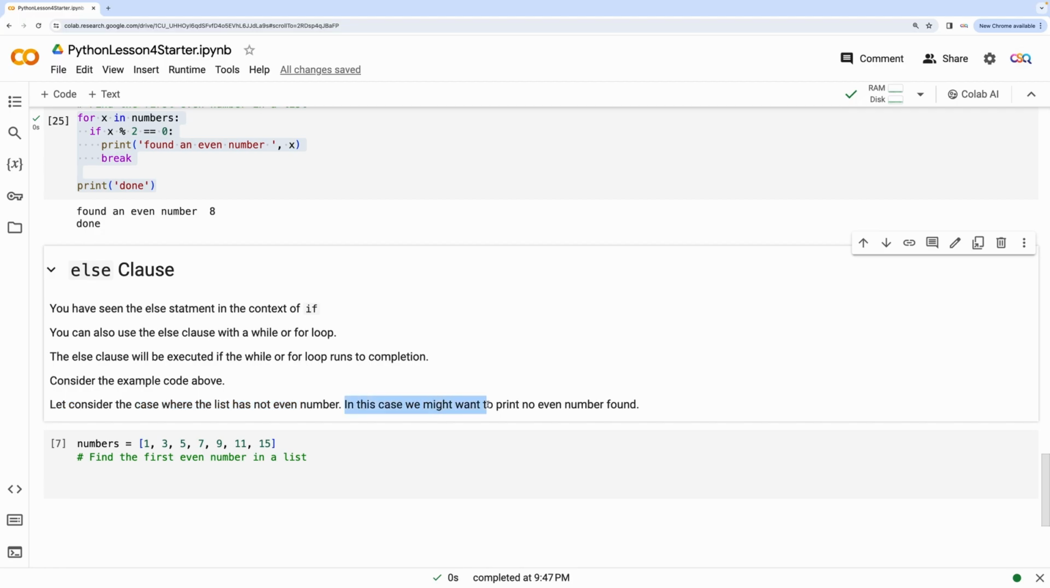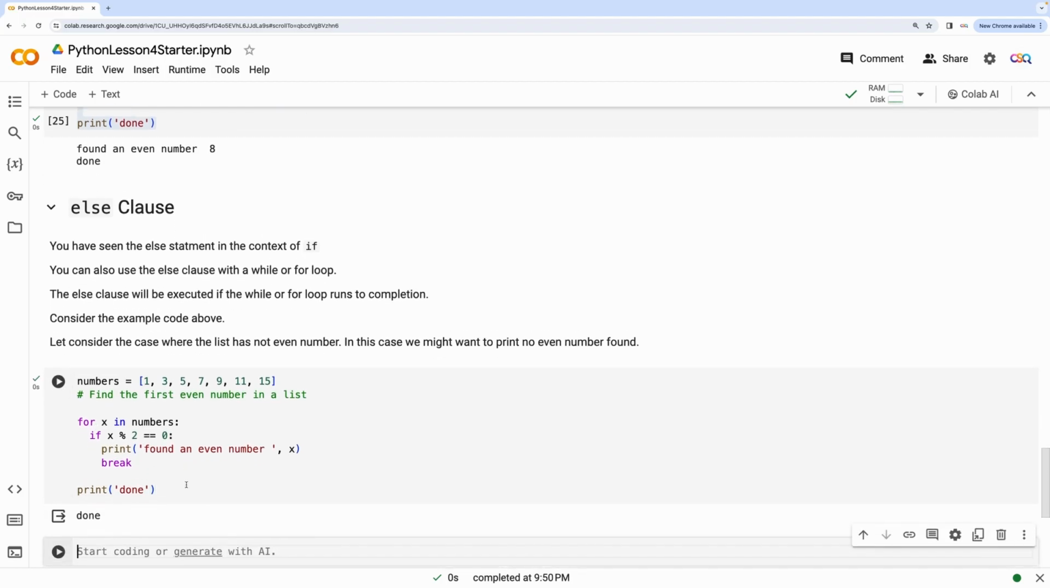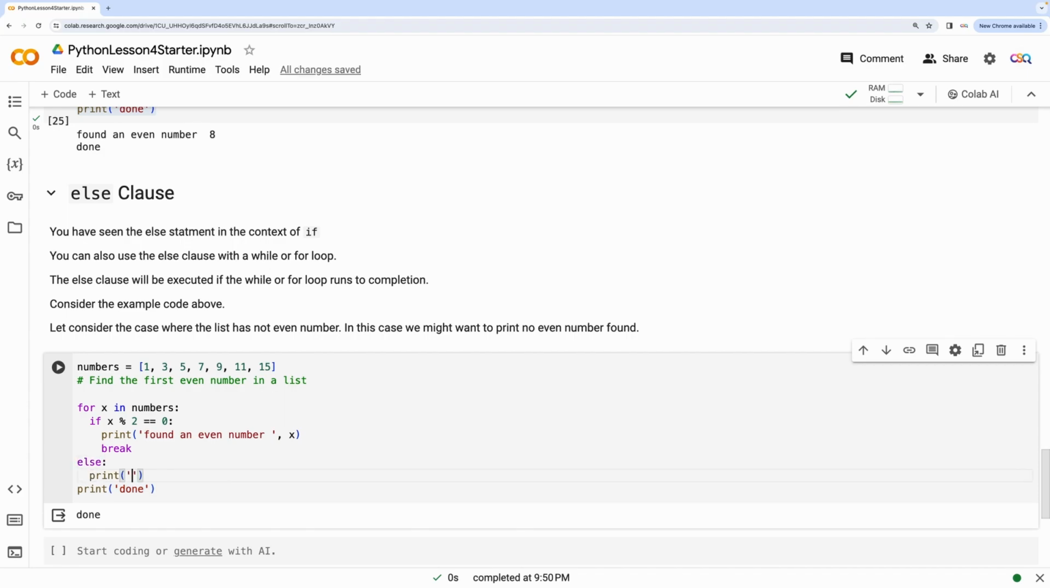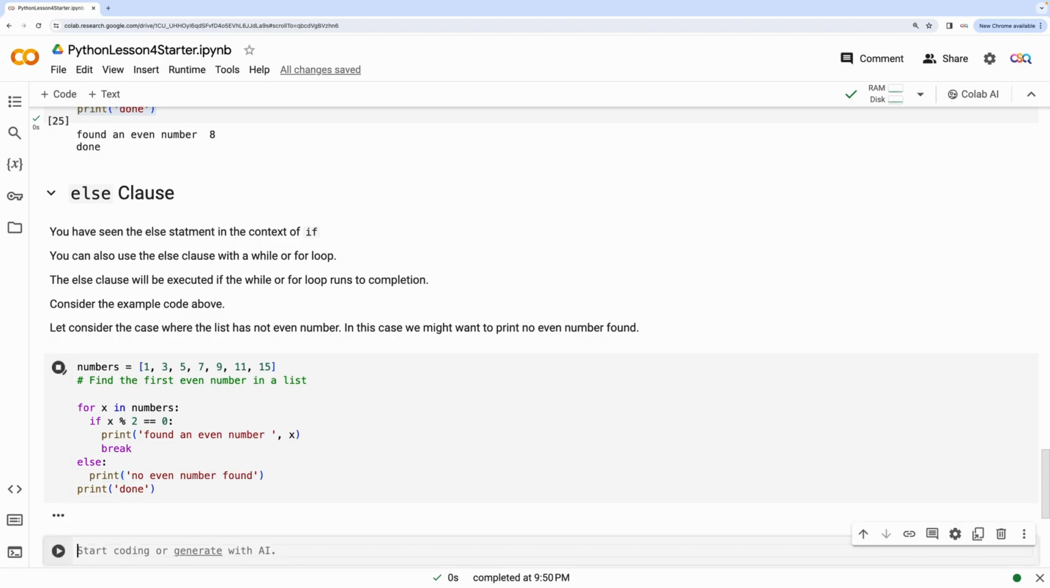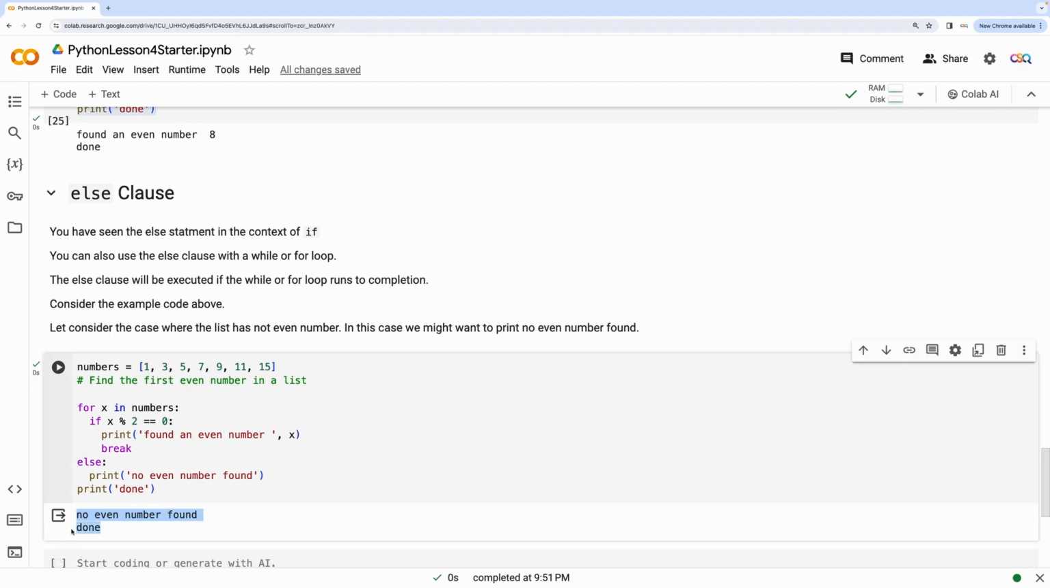In this case, we might want to print something that says no even number was found. So let's consider the list of numbers here, which doesn't have an even number. And I'll paste the code from the above block. And if we run this, what you basically get is done because you never get into this condition and it only prints done. So if you want to have something like a print statement that says no even number found, then you can add an else statement here that says print no even number found. Now if you run this, you will see an output saying no even number found followed by done.